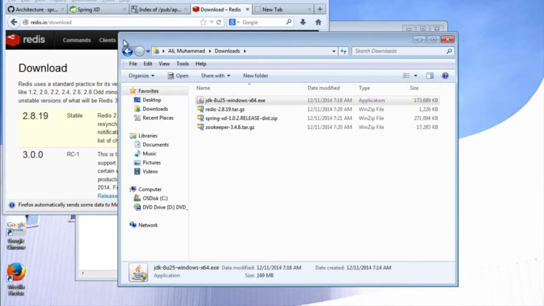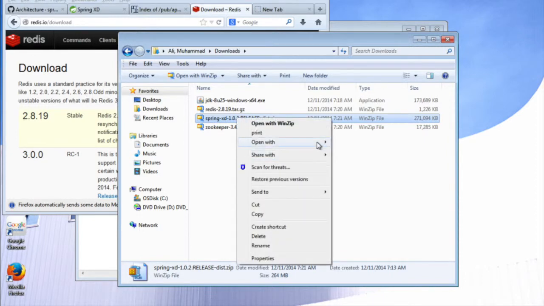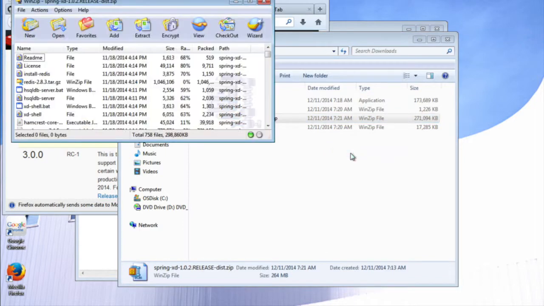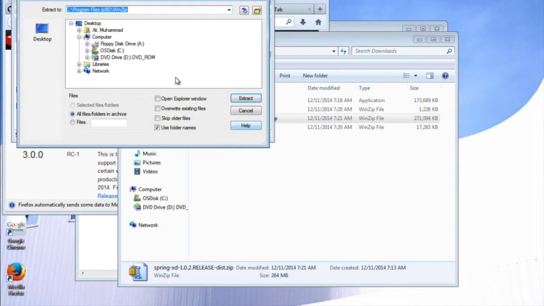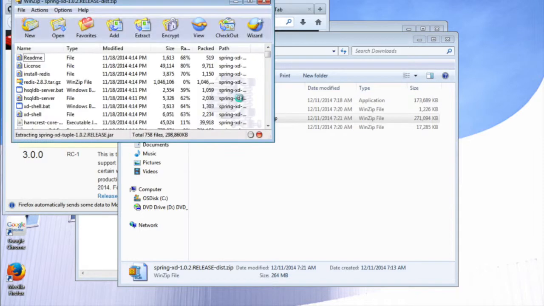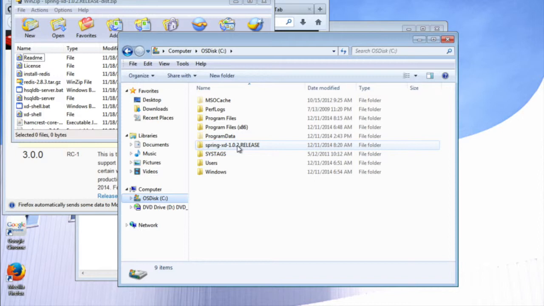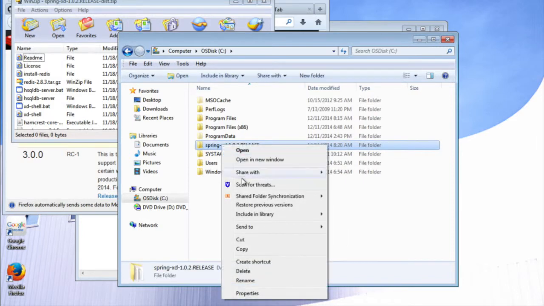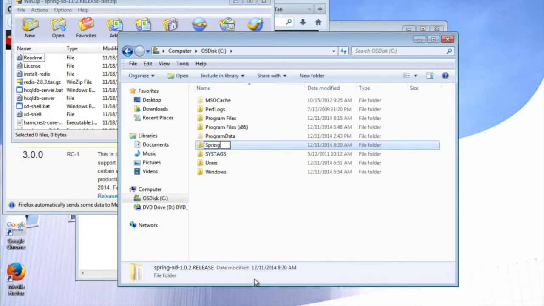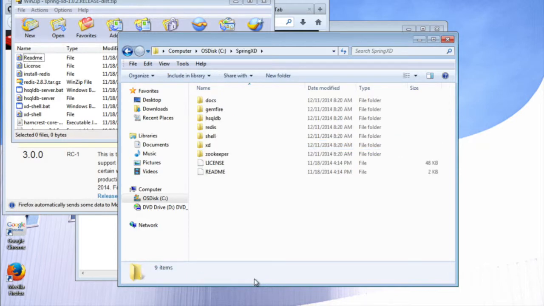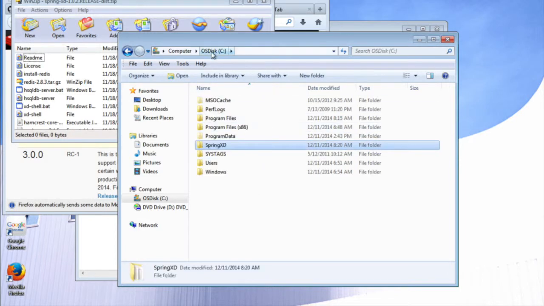Okay, now we'll install SpringXD. It's very simple. You just extract it using WinZip or any file extractor. Say extract. So we'll just extract it in the C drive. So this is the folder for SpringXD. We'll just rename it quickly to something smaller like SpringXD. So now we have SpringXD, Redis, and everything is in here.